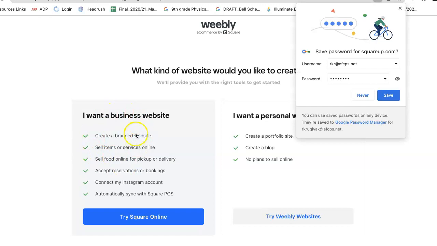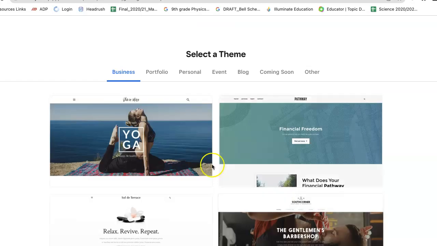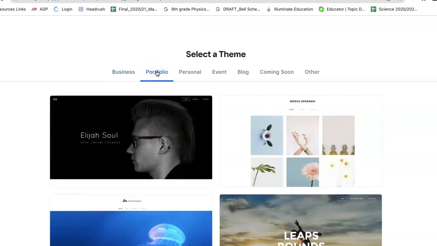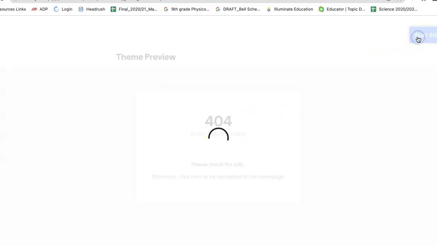I'm already signed in, so I need to do that. I'm not going to click this part right here. I'm going to click Try Weebly Websites. And then I'm going to click Portfolio, and I'm going to click this second one. It's called Modus Operandi. This pops up where it's not found, but I'm just going to click Start Editing.